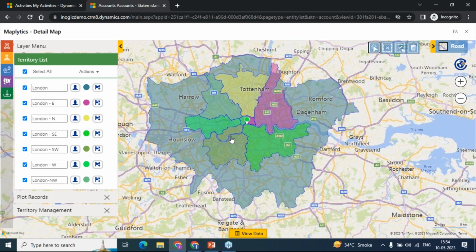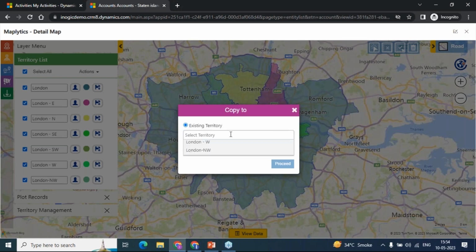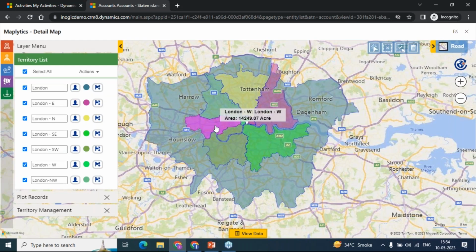And similarly, if I want to copy, so let's say I want to make a duplicate of this region to another territory as well. So here I'll right click over here and click on copy to. I can select a particular territory over here and here I can click on proceed. What will happen? This particular region will be copied to another territory that I have selected as well as it will remain into the current territory because it was a copy to. Now, this is how you will be able to align your territories.